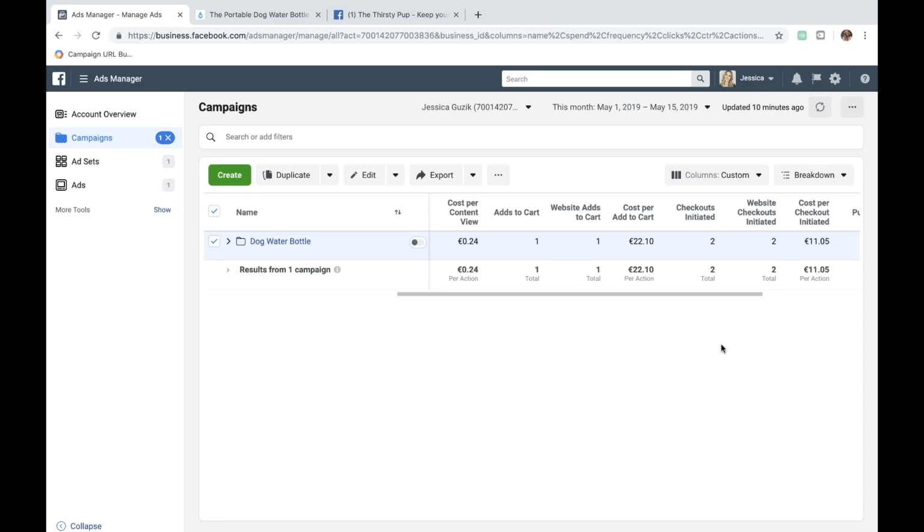What probably happened here was that one person added the dog water bottle to their cart and then tried to check out once but failed. Maybe they had doubts about what they were buying, or maybe there were bugs or points of confusion in the checkout process. Whatever the reason, nobody decided to buy our dog water bottle.